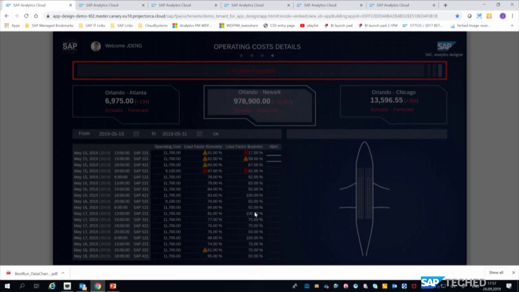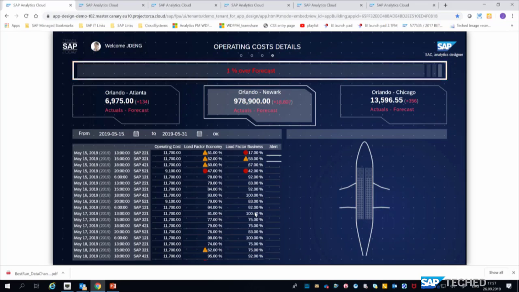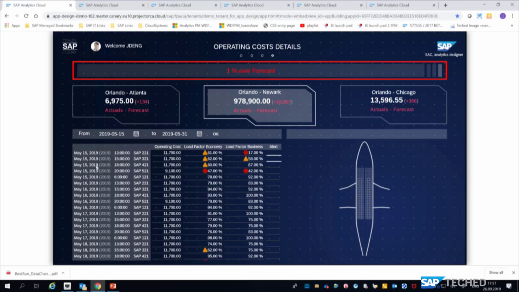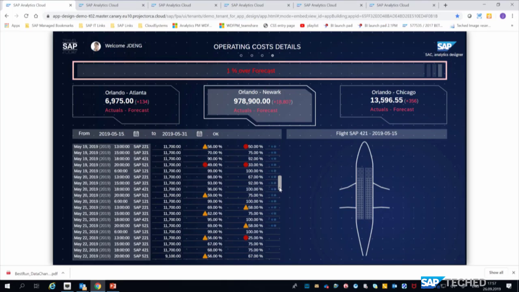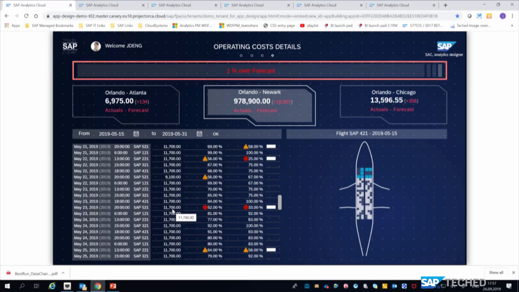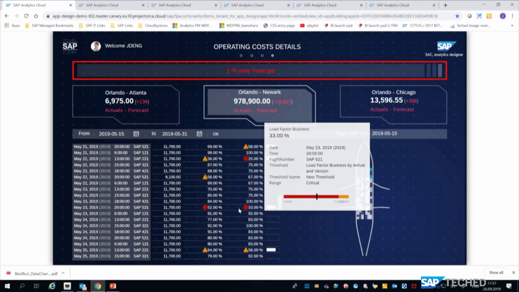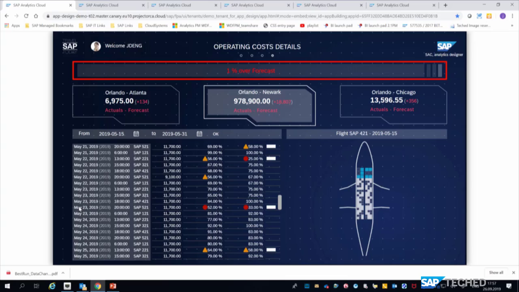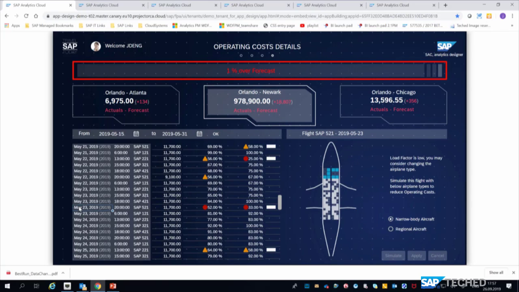Okay, so then let me check the flights. Which options do I have here? Again, here is the 1% over the forecast, and I see the different flights with different numbers. Let me move down to see the most critical flight that I want to optimize. I see there's one flight scheduled with a high operating cost, and the load factor in business class and economy class is also very low. So I want to reschedule this flight.